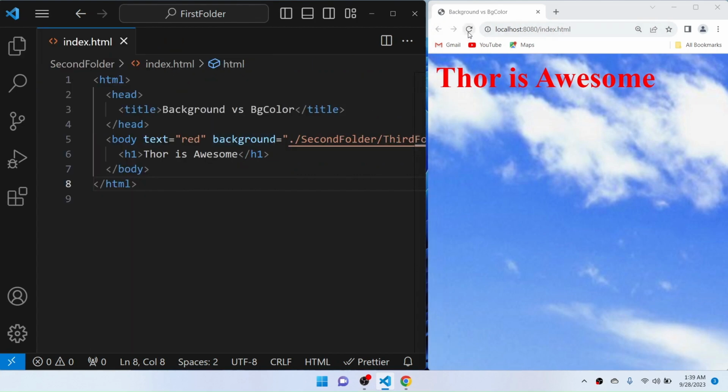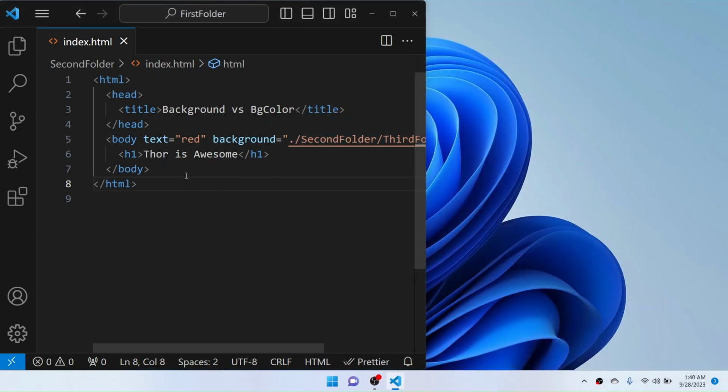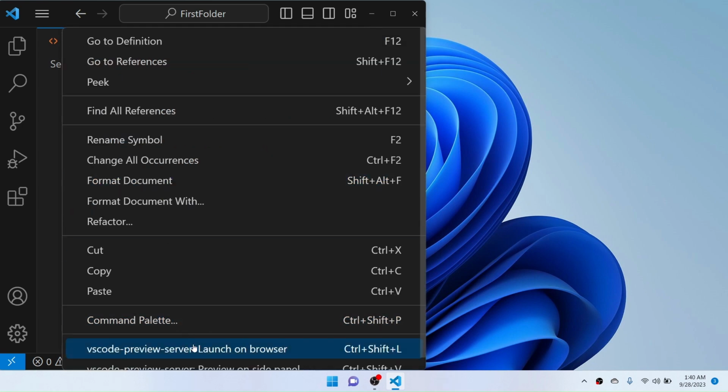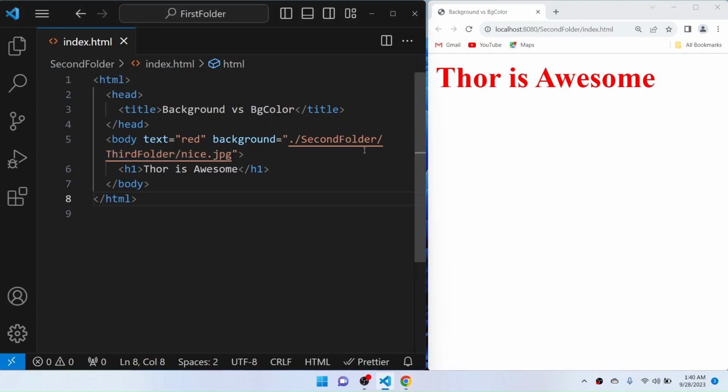So now if you refresh the page, you can see that we can't get the index.html because the location has been changed. So I have to close the browser and relaunch this on the browser. So you can see the page got opened. You can see there is no background image in our document. Why is that? Because as we have changed the location of this index.html, our browser can't find this location in the reference of this file. So we have to update that.